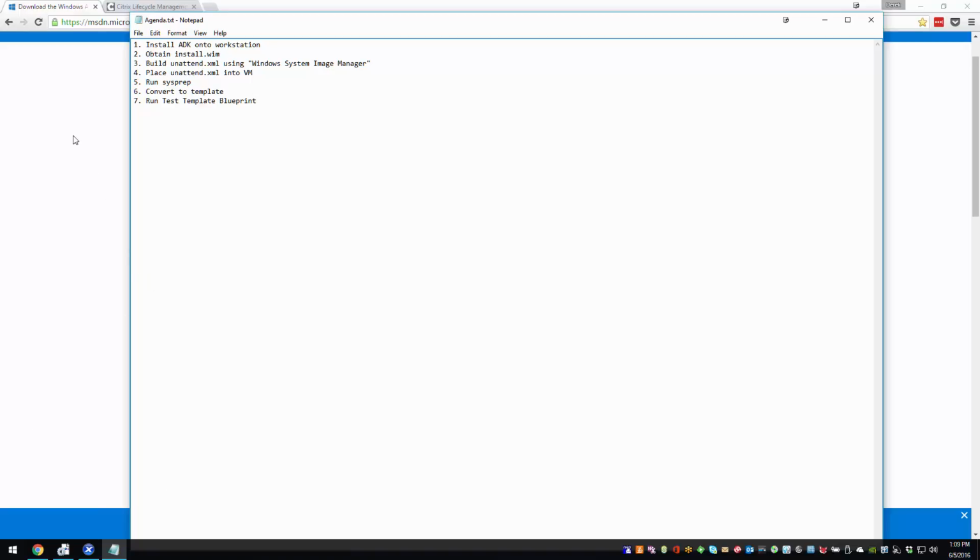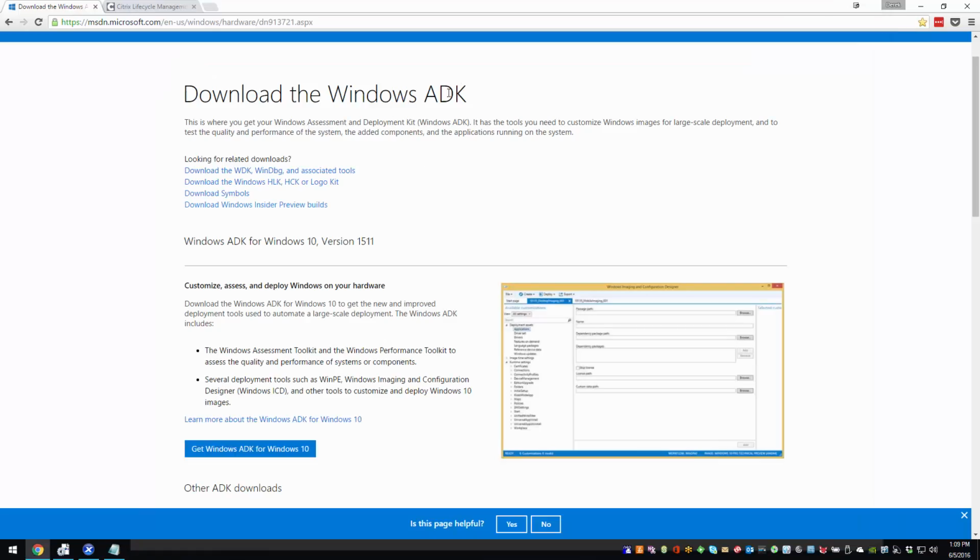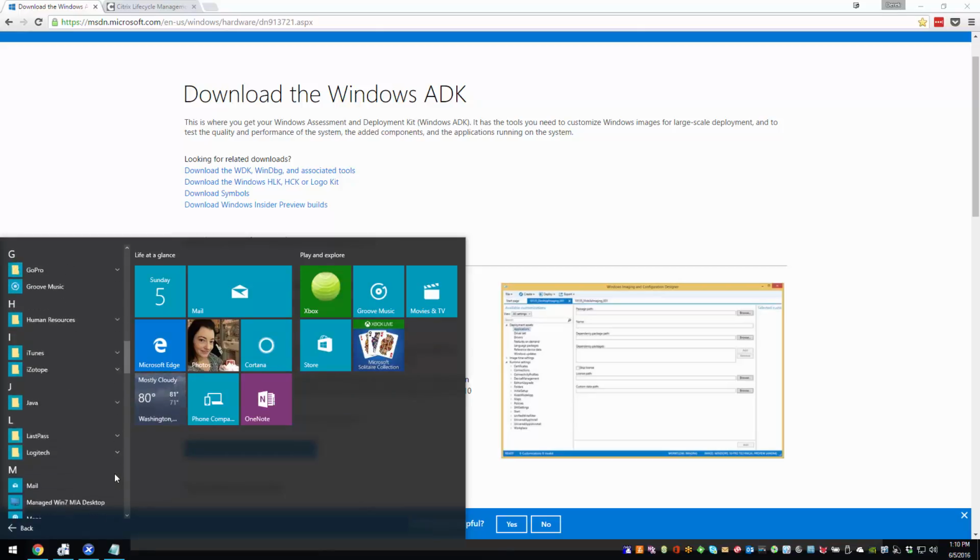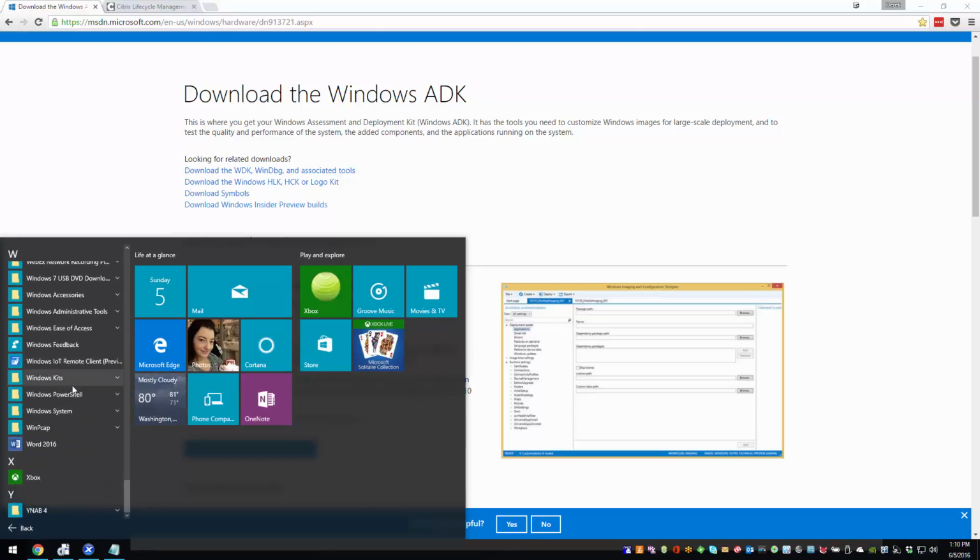First thing that I do is download the ADK. You can just do a search for Windows 10 ADK download. It'll bring you to this site. You can download the file here, and essentially what you're looking for with that install is, after you install it, if you scroll down to Windows Kits, you're going to see this Windows System Image Manager tool. That's what you're going to use to create your XML file to do the unattended install, which is what you're going to need to do with the template.